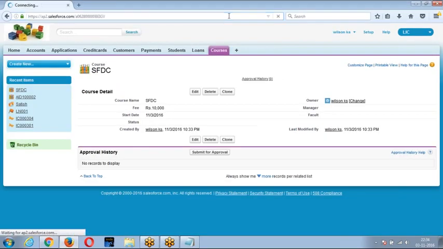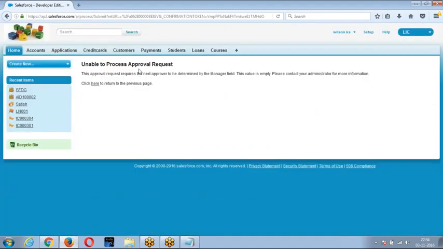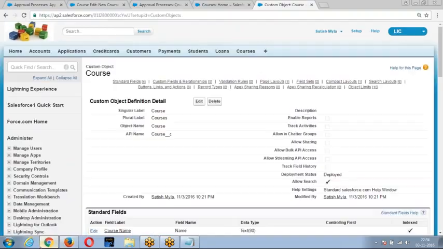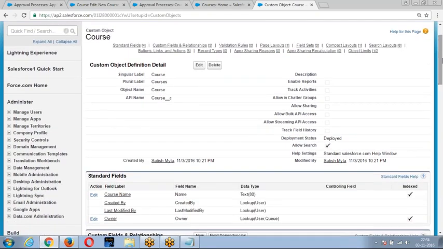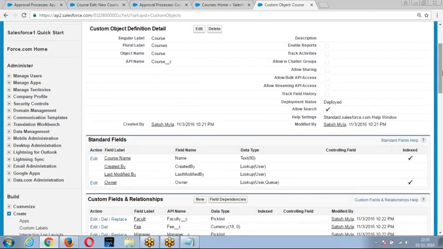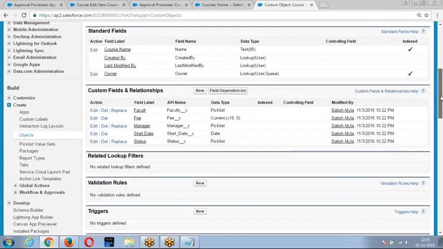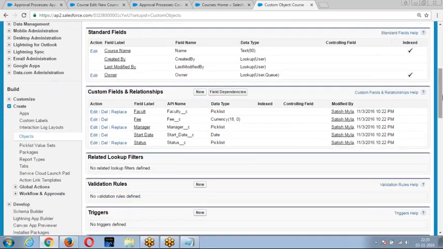Let's go back to this. Submit for approval. Once Wilson submits for approval, there is a problem here. Why is there a problem? I told you the record has to go to the manager, but did we define the manager of the user? I told you the record has to be approved by the manager, but did we assign a manager for this? We didn't give the manager.